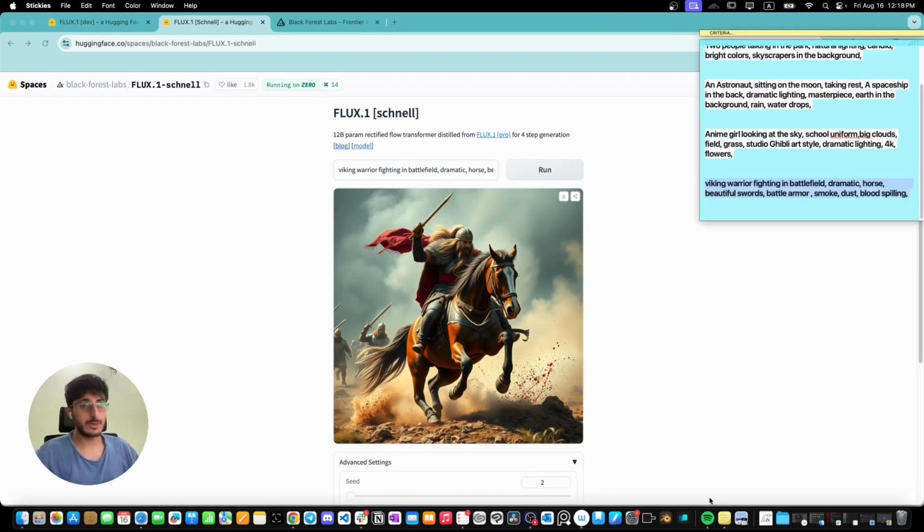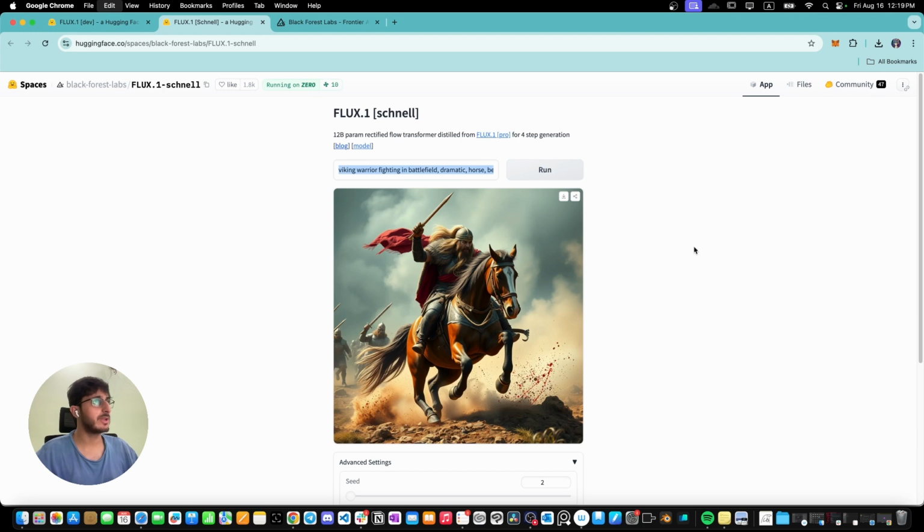And as you can see over here, the results are pretty accurate. Now I did write some blood spilling and the AI tried to make some blood over here, but you have a Viking on a horse and he's lifting his sword. You can sort of tell that this image was generated by AI, but I'm gonna try this on the dev model and let's see the results on the other one.